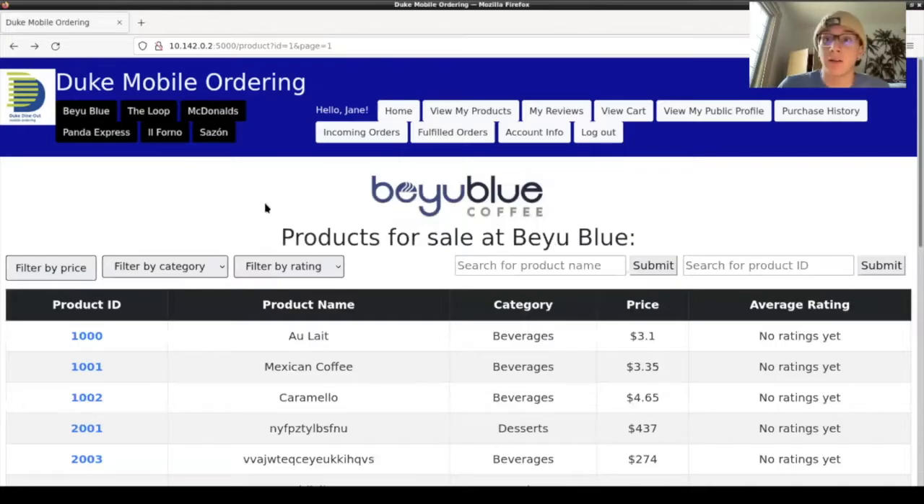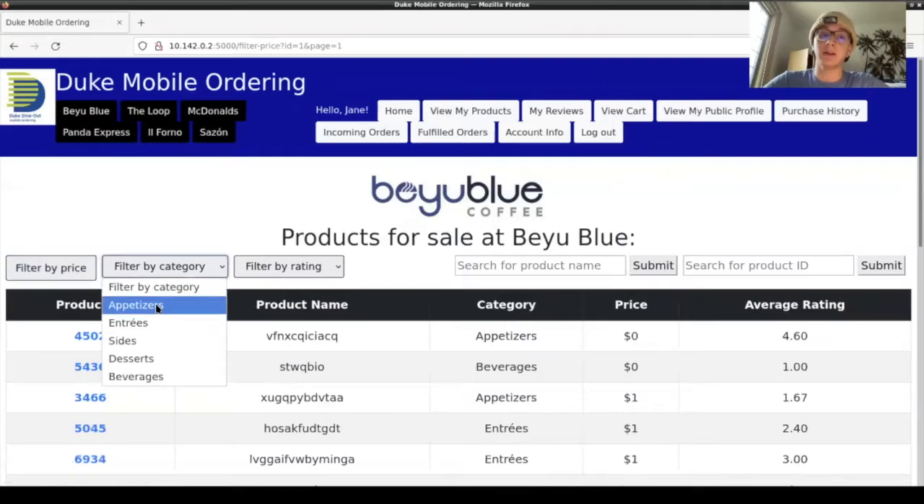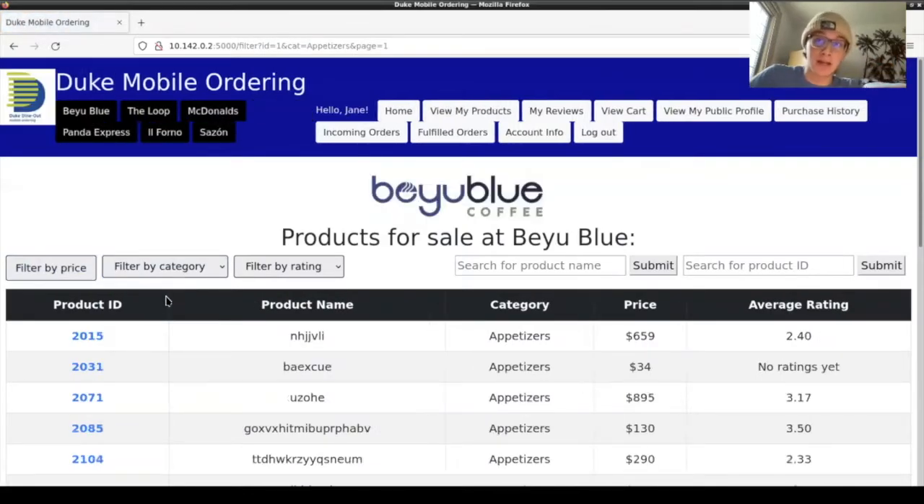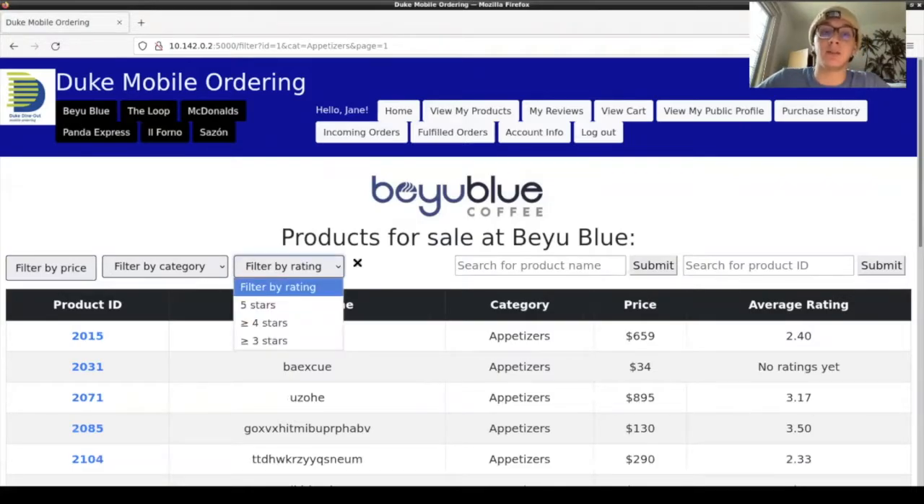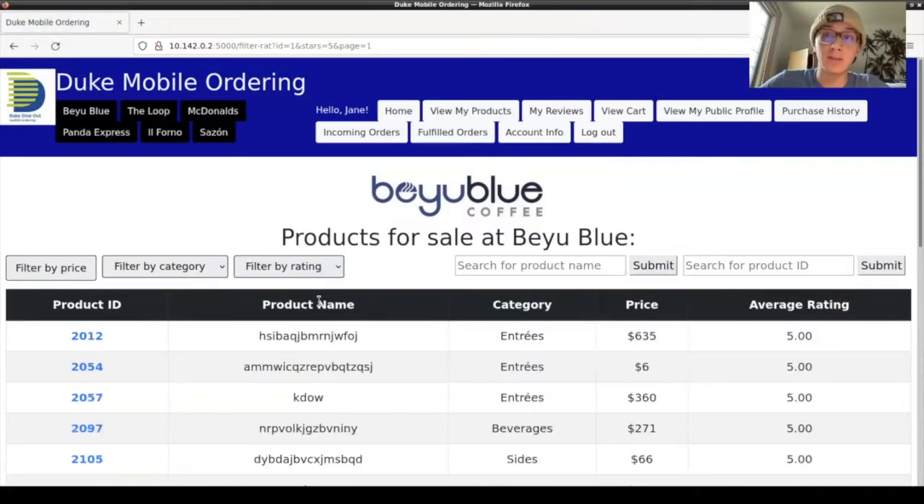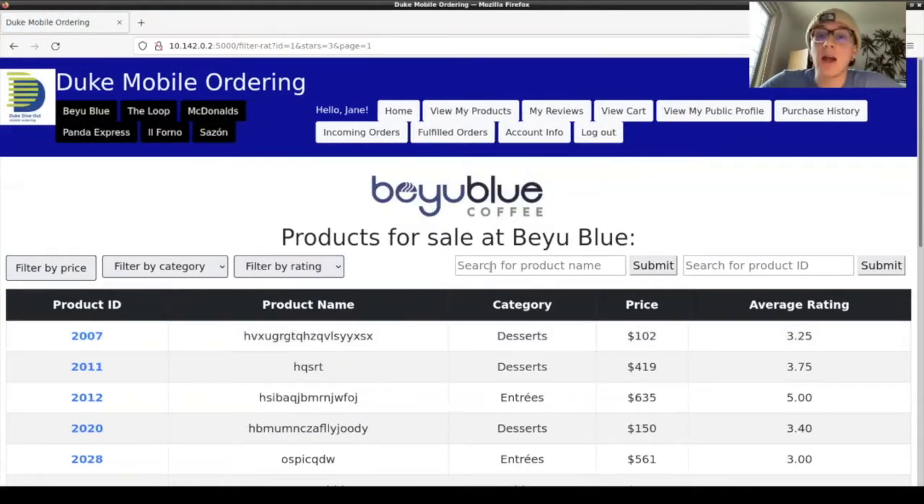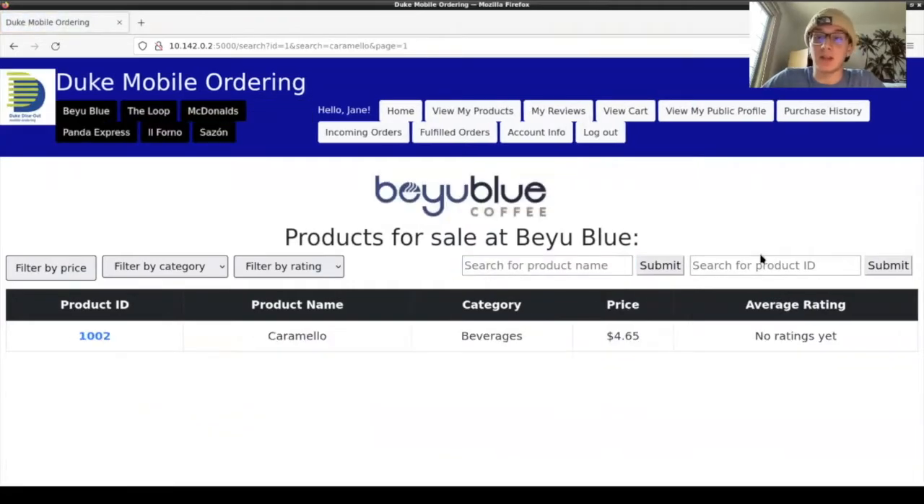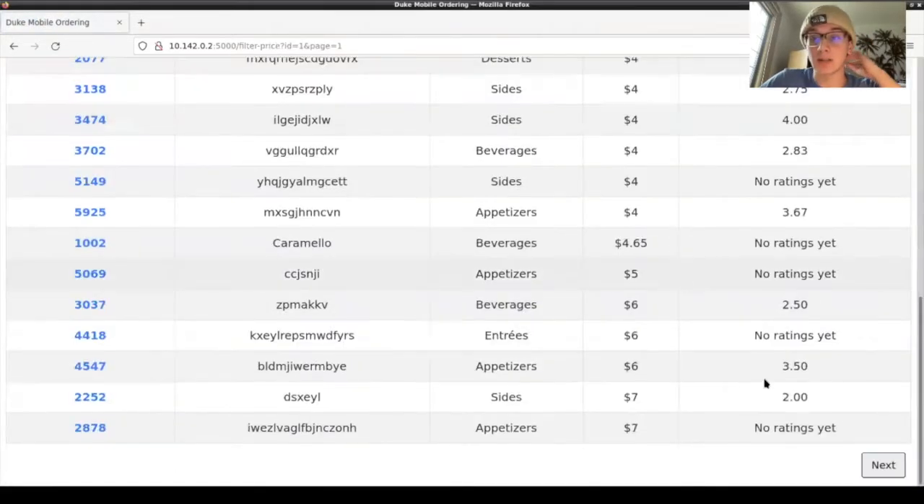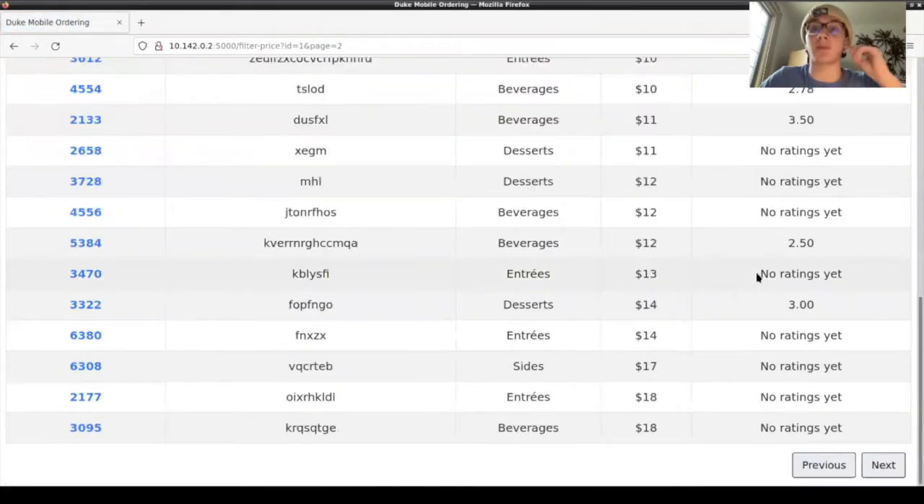So in terms of filtering the products, you can filter by price as well as the category. In this case, we're seeing all the appetizers that are sold at Bayou Blue. And then for my extra feature, I did filtering by rating. So if you wanted to filter by all products which have a 5-star out of 5 rating, you do that. You can also do greater than or equal to 3 stars. You can search for the product by the name, and you can also search by the product ID as well. And we have incorporated pagination such that it provides a cleaner look to the site.